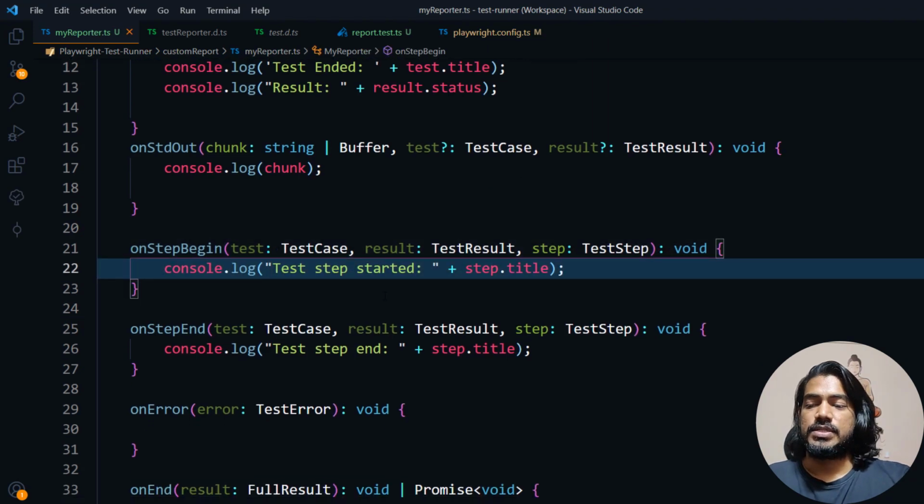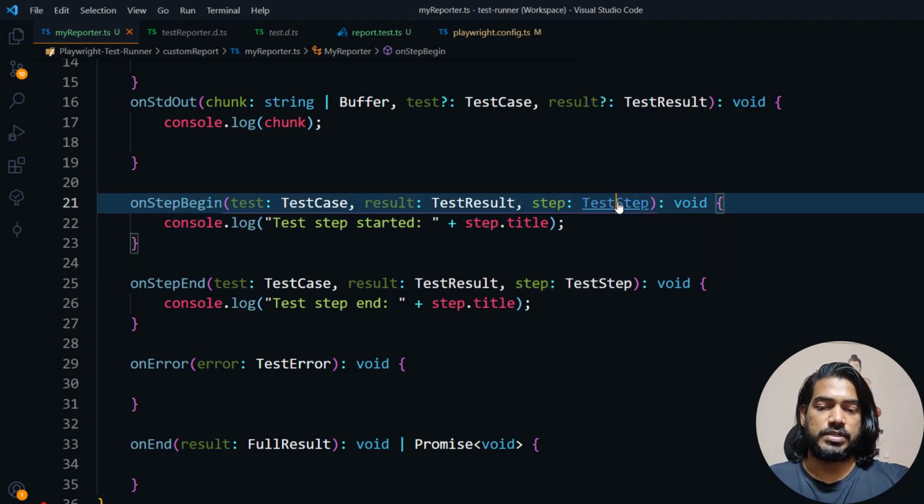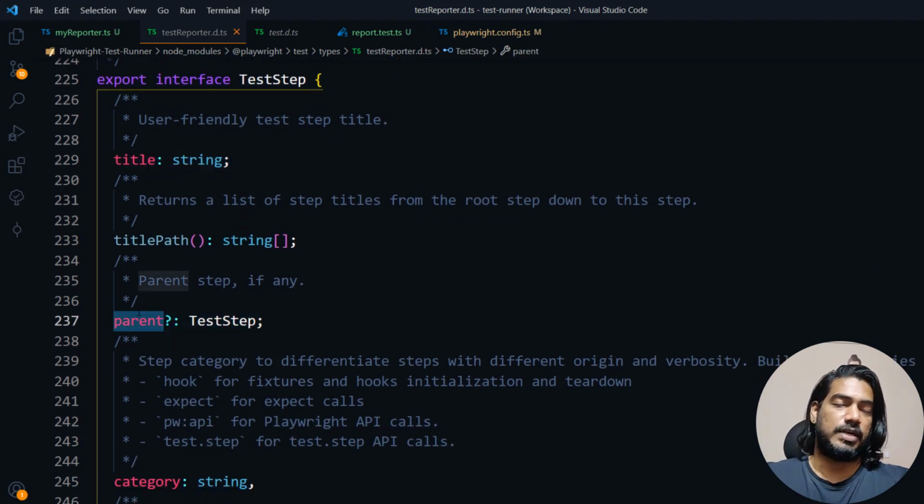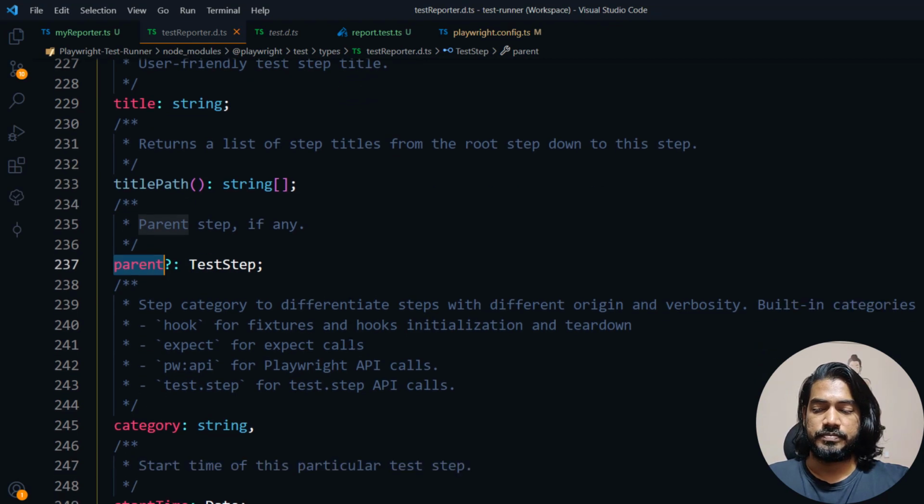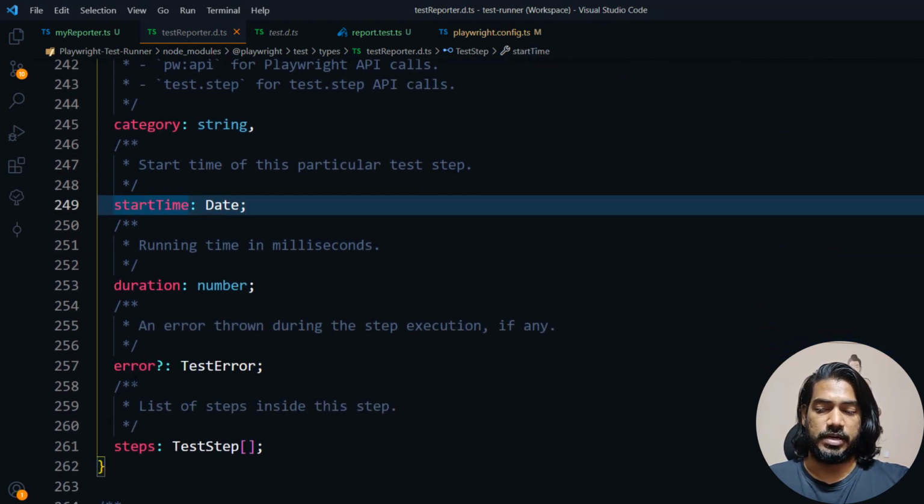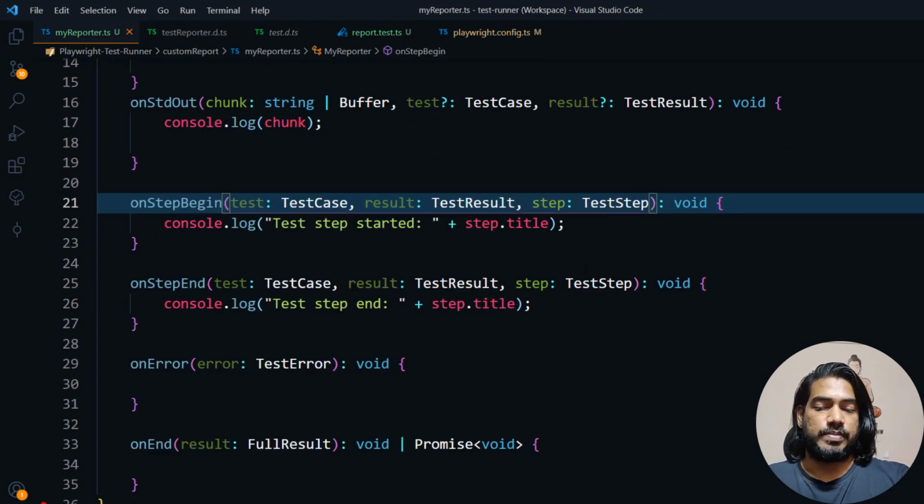Yeah, here, right? So on the step begin, you don't have to print the result. Maybe if you want to get your test name, you can use this, and if you want to know anything about your steps, you can use it. If you just click on this test step, you can see all the details. It's going to give us the title path, the parent, in the sense of to whom it is connected, and what the category is. If you are using the grep command, we already discussed the test category, so probably it will tell you the start time, duration, end time, any error, and the number of steps it has. Okay, so that's pretty nice and cool.